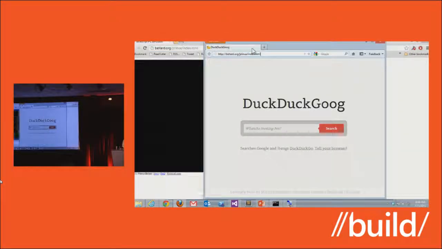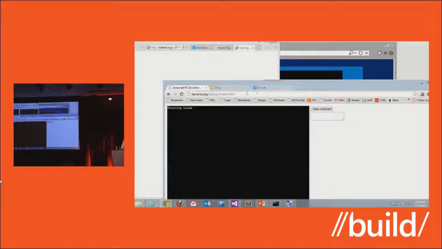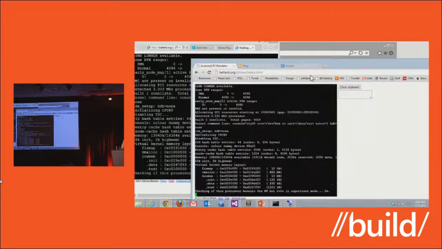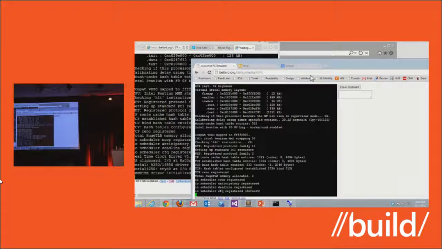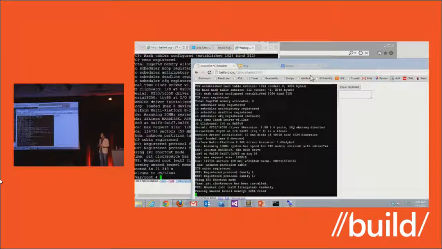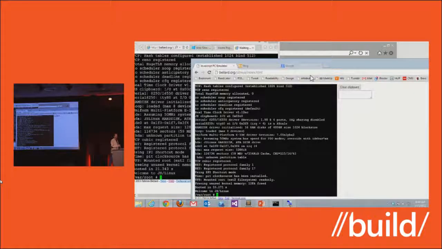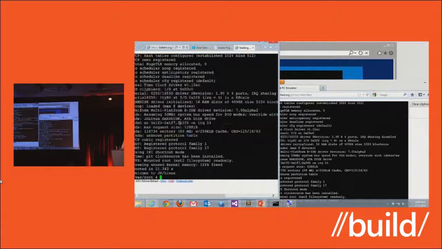I'm an equal opportunity browser. Where's Opera? There we go. That is an entire x86 emulator written entirely in JavaScript. It's not a fake. How do you know if it's not a fake? I think that's a fake. I think they cheated. Oh, I can select it. It must be real.